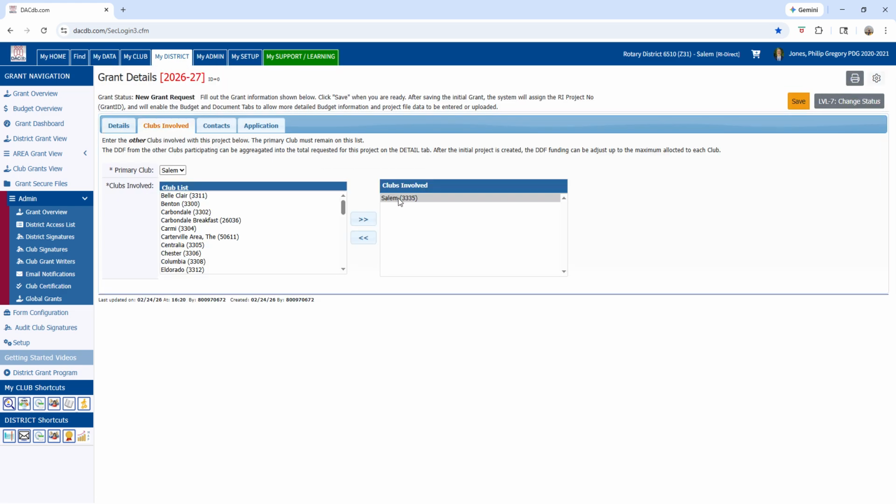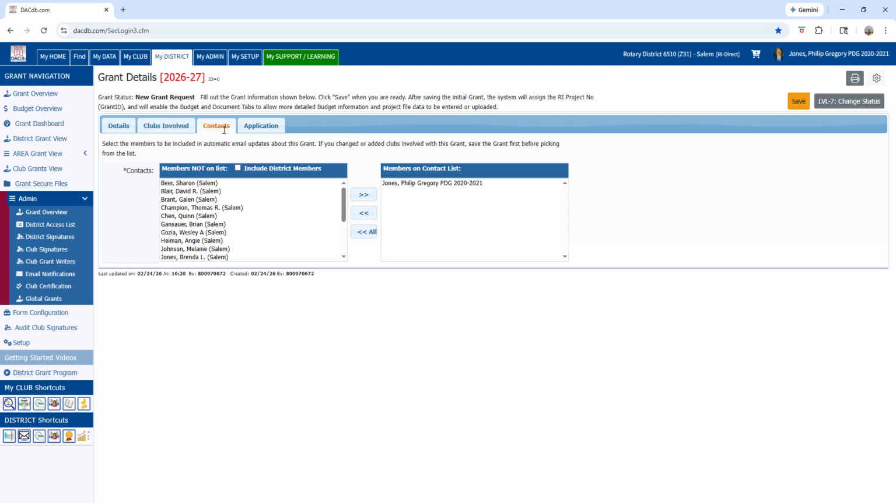Clubs involved. Now we're going to do this by ourselves, but let's say that I wanted to work with the Centralia Club. Because Centralia is close to us, maybe we're doing something to benefit Marion County here, and so I could move them over. If you have another club involved, they also can have a maximum of $2,000. If you want to do a big project, you could work on a project with another club and really increase your budget.